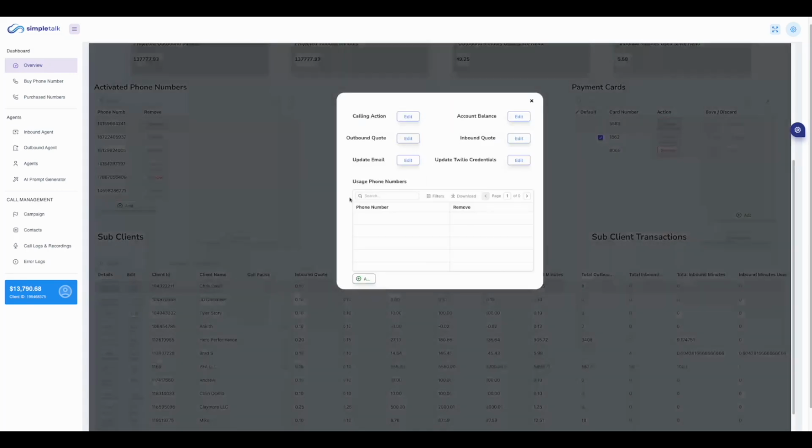You can click edit here. When you click edit, you can edit their calling action. This is how you pause the calls. You can edit their account balance. You can only add money to it. You can edit their outbound and inbound quote. So this is the amount that you've given them.